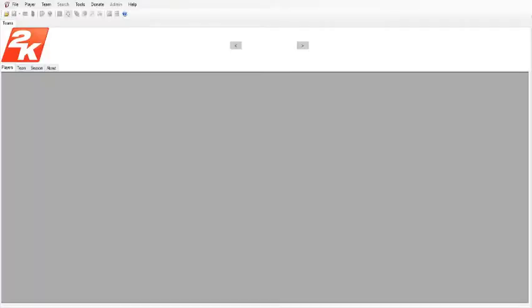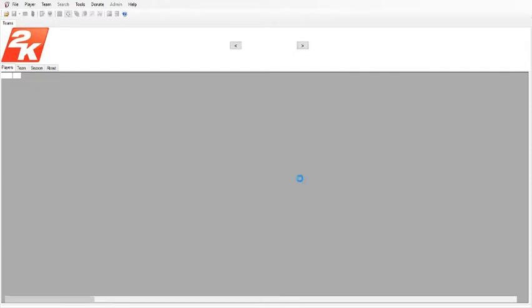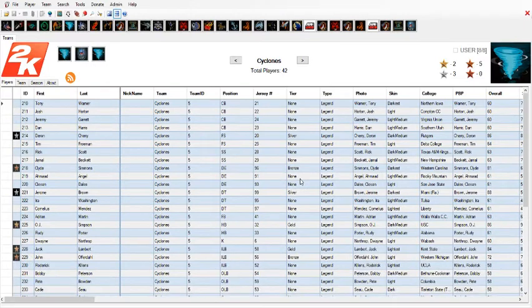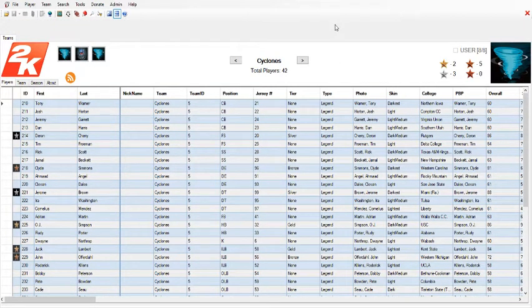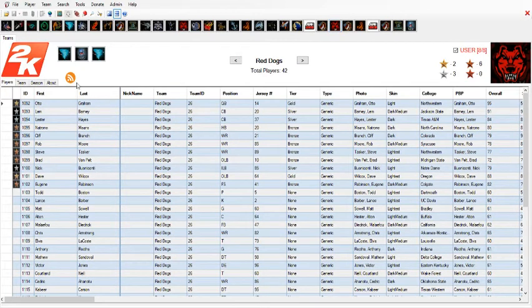Now you want to load up your editor. So then you go into open, you go to your flash drive, and then you load up the file. Of course, you go up where you find the Red Dogs. As you can see, it's the Red Dogs team. So then you click on the team tab.